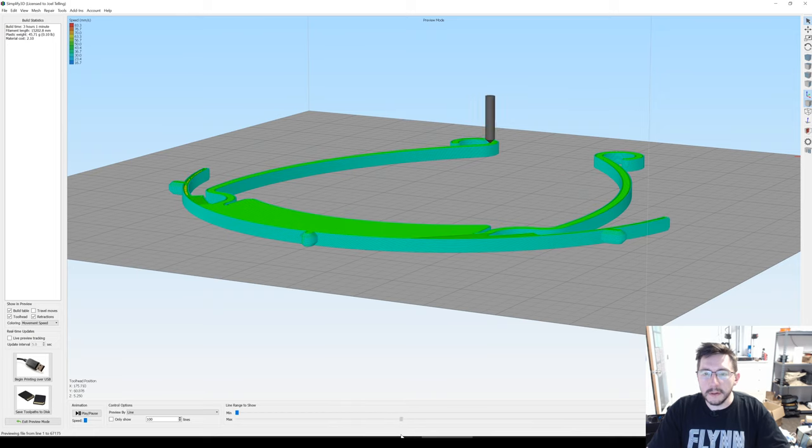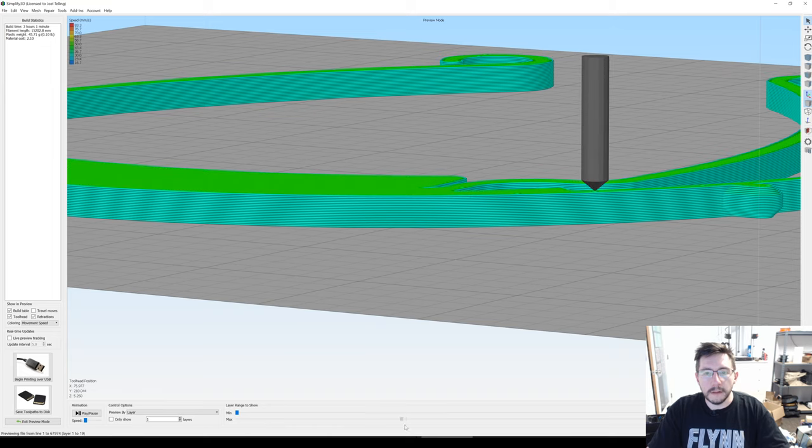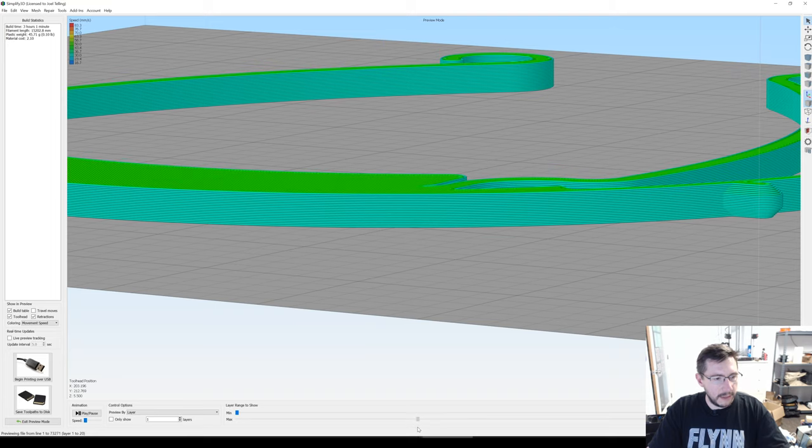It's got a little gap. So it goes up there. It's building it up. Top layer, top layer, top layer. Oh, and there's that gap right there.